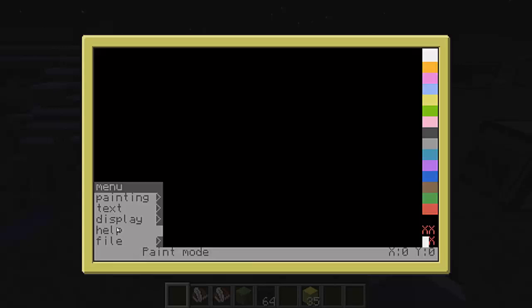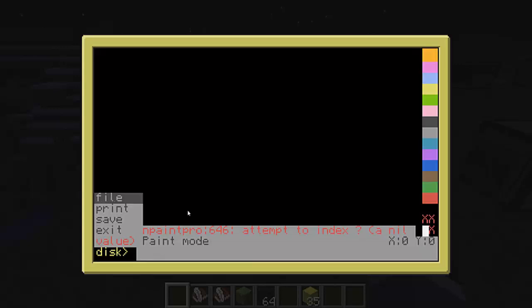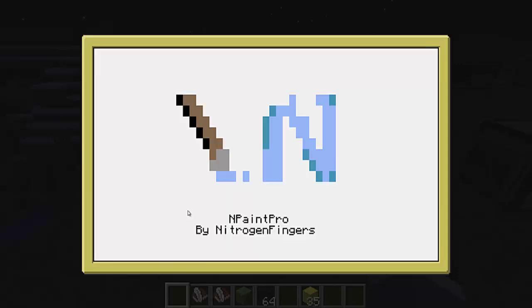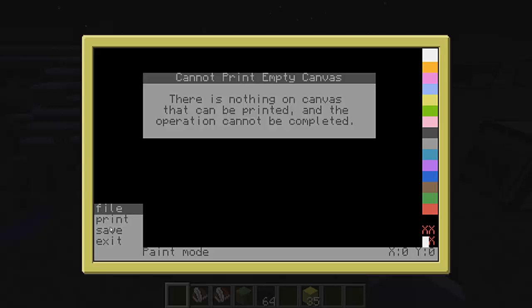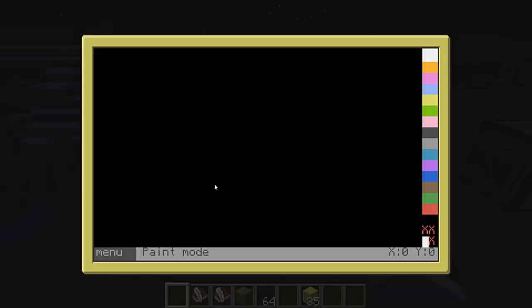Go back in here. There's a save, which is glitched. I don't know why it doesn't work. And then there's print. Now at the moment this doesn't work. This actually does do something, but at the moment it doesn't work because we actually haven't shown that yet. But that's everything in the menu.